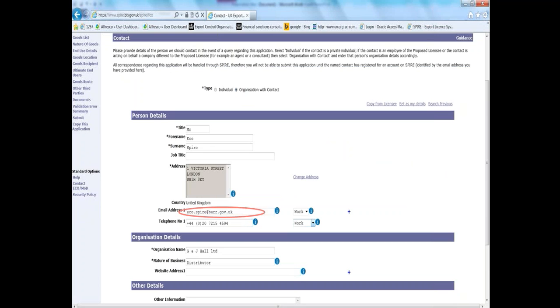Anyone who applies for a standard individual licence will put down their contact details. Now, the personal details are very important because this is how we contact you. Everything we do on SPIRE is done electronically. So when we issue the licenses, or if we have any queries, we need to send you an email and you will be asked to log into the SPIRE system.